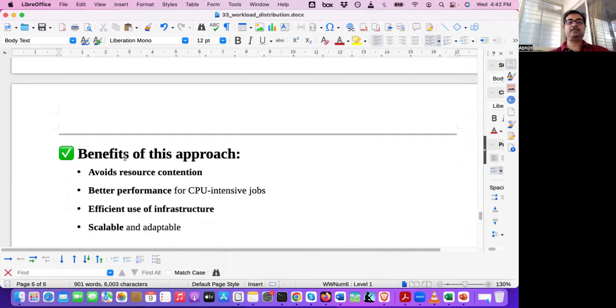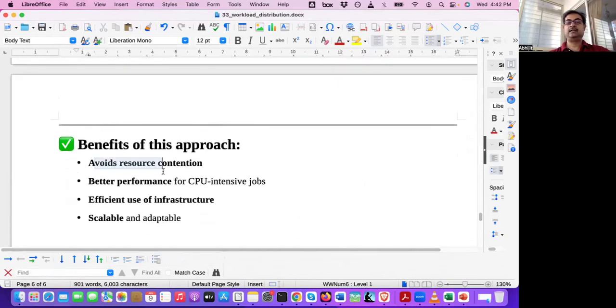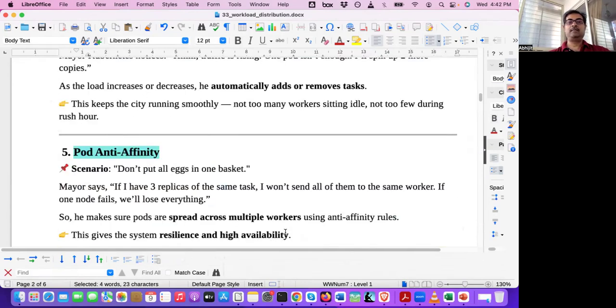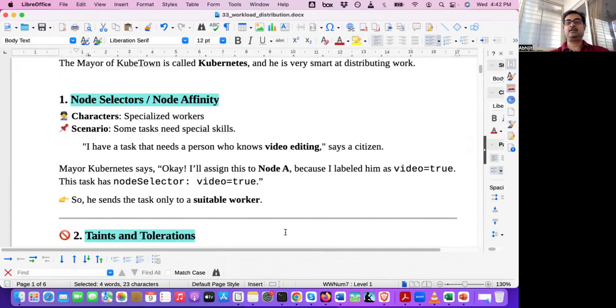So the benefits of this approach: it avoids resource contention and gives better performance for CPU intensive jobs. A job that takes more power is assigned to that machine, like a GPU machine or a high power CPU machine, 8 core to 32 core. Efficient use of infrastructure, scalable and adaptable. So these are the benefits, and these are the different ways you optimize workload distribution on Kubernetes.